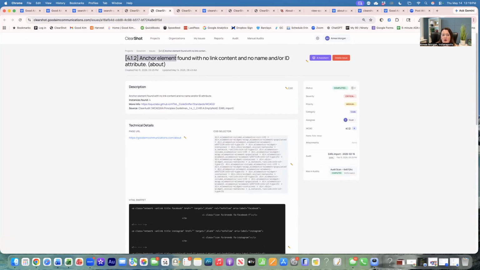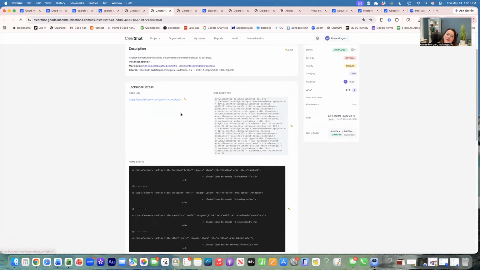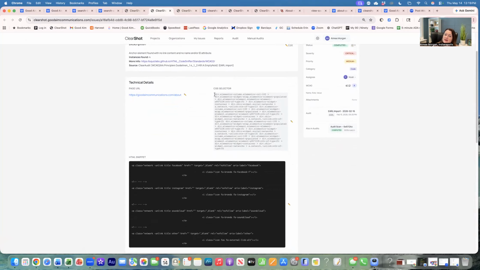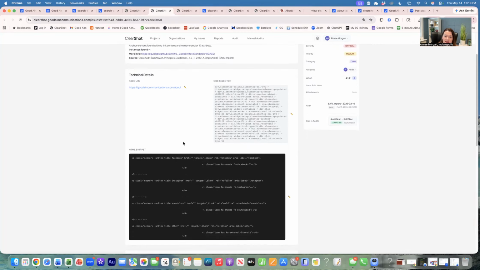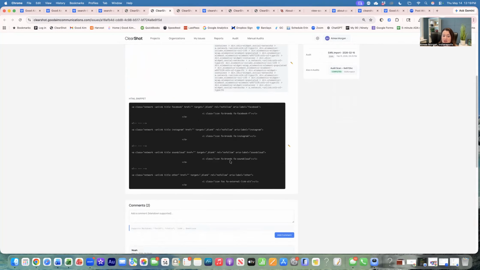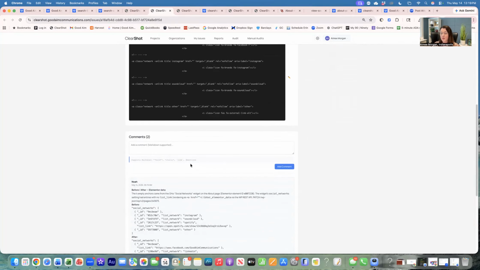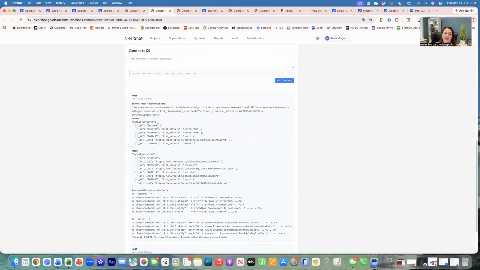This is an error where the anchor element had no link content and no name or ID attribute. And so that's a problem that we were able to identify and fix. Here is the CSS selector, very handy while you're going through. And here's the HTML snippet. Now you can see here, we have a couple of comments, and Noah has said, there's before and after. There were 4 empty anchors in the widget that was used for the social networks setting.